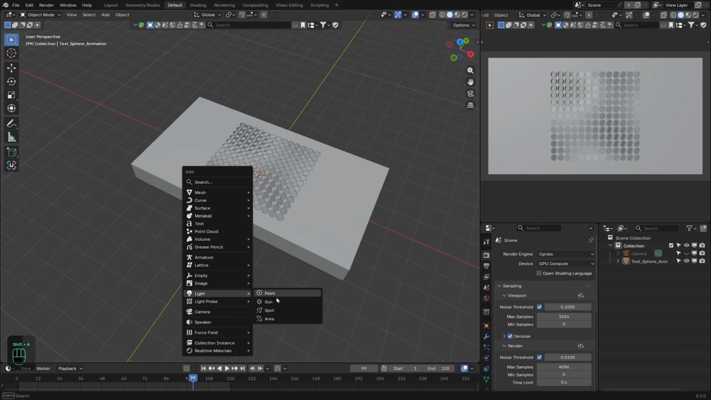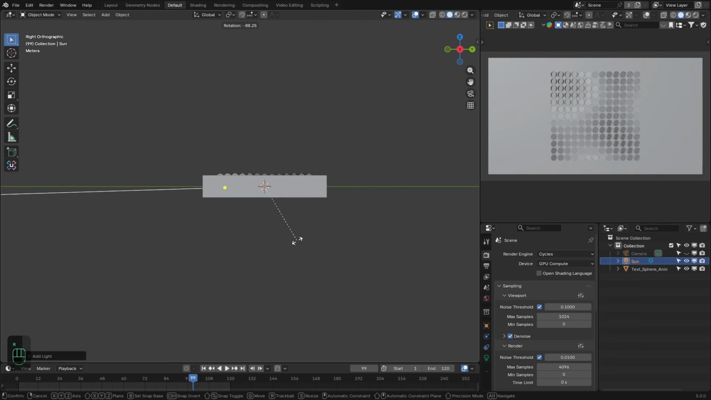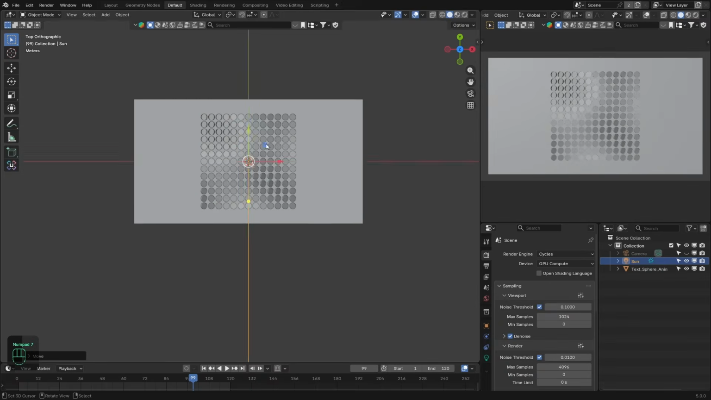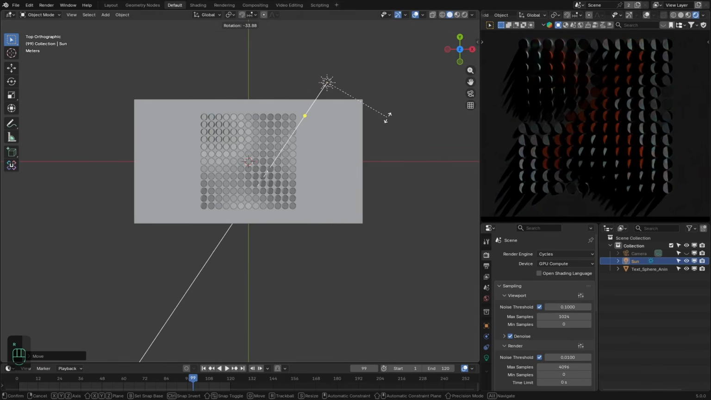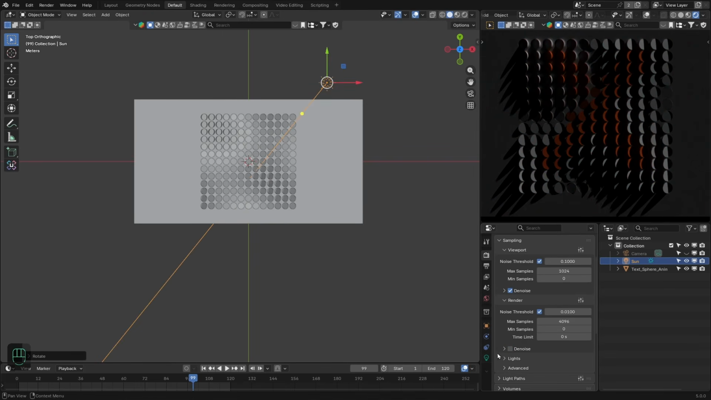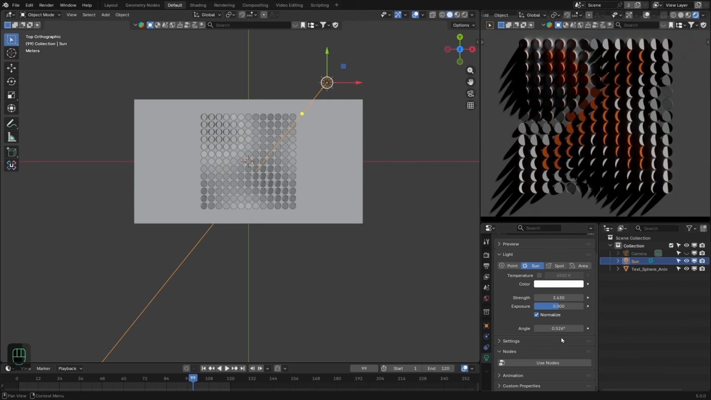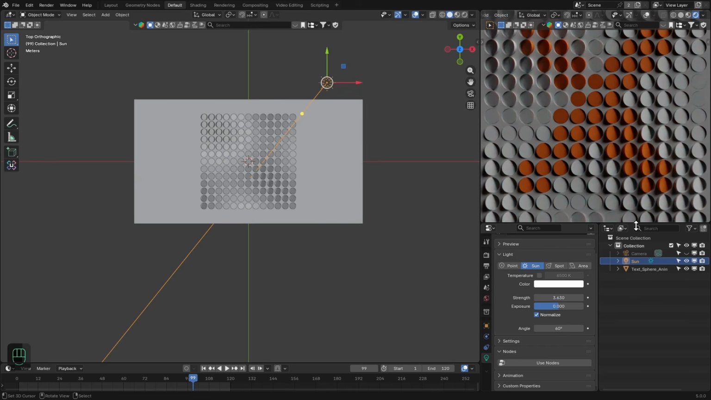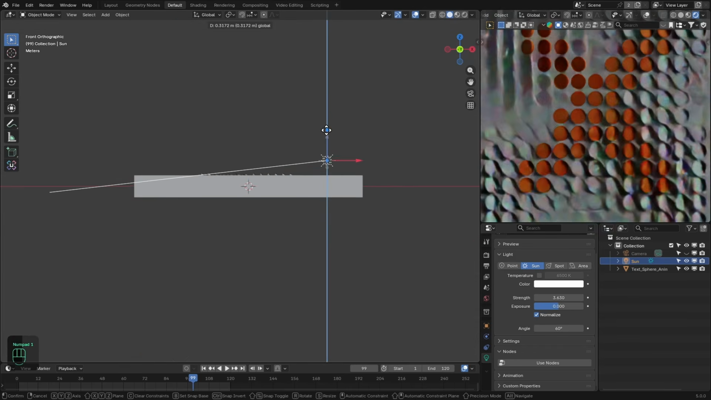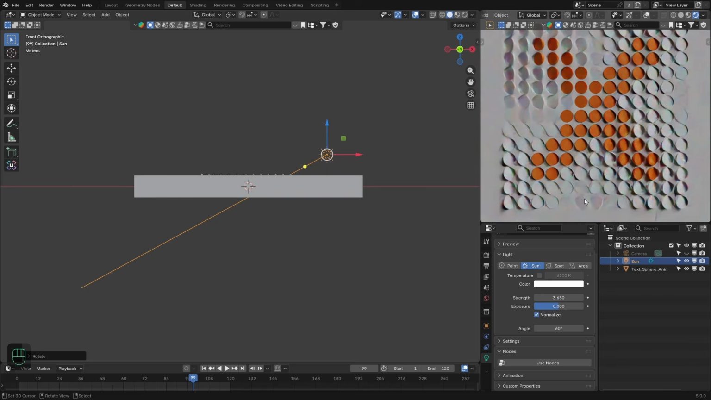So first we're going to add the sun. So let's rotate this, something like this. Put that here, and let's rotate this like this. And here we're going to increase its strength and also this angle around 60 so that we have soft shadow. So let me move this slightly up and move this down. So let's increase its strength maybe around 10.